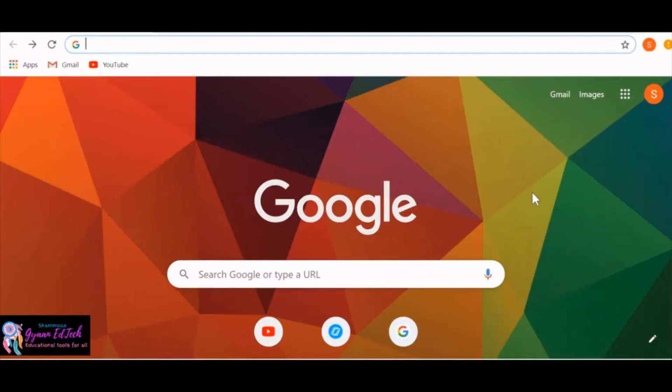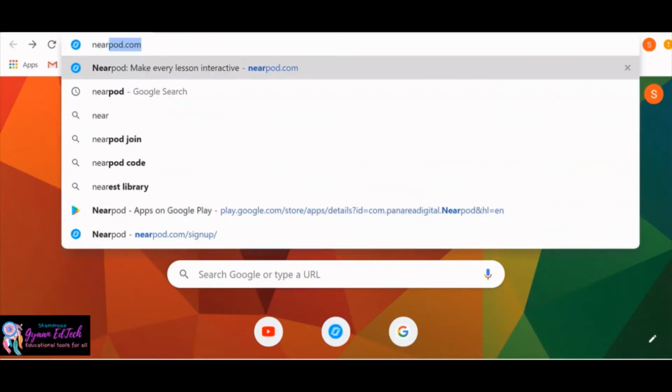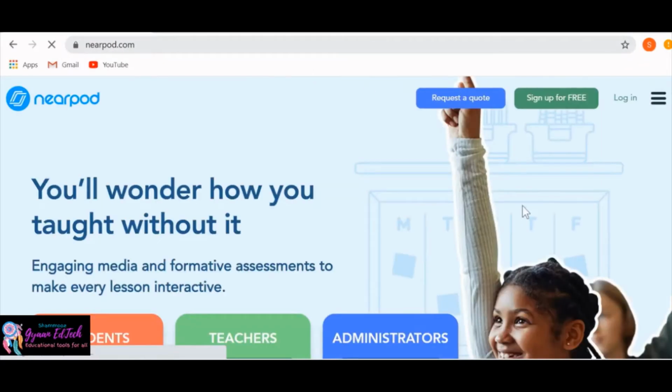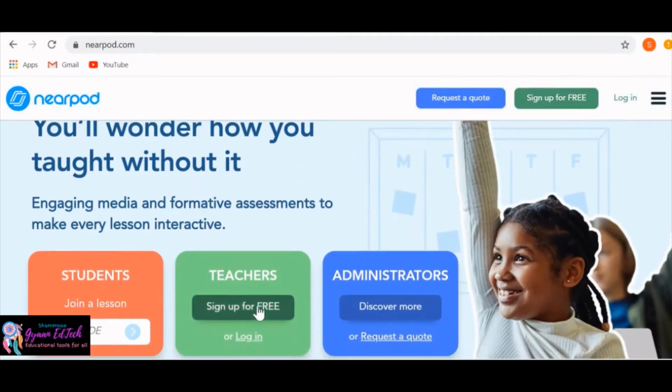Now let us see how to create an account in Nearpod. For this we have to go to nearpod.com, and you find the option sign up for free there, or else you have an option teachers sign up for free. You can create your account here. If you already do have an account, you can log in to your existing account using the login option. And if you are an administrator who wants to use Nearpod for your school, you can just go and create an account here.